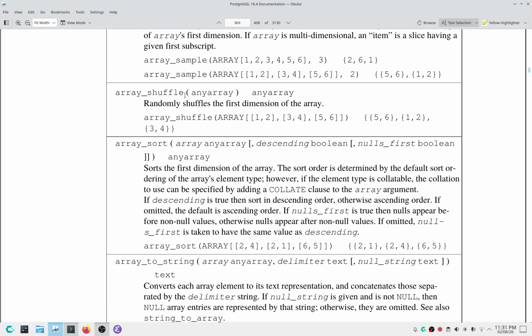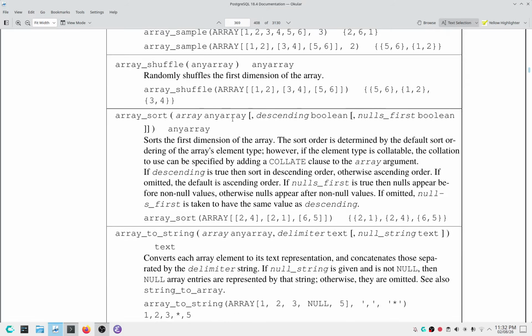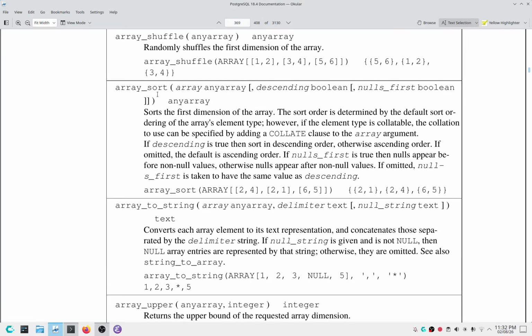Then we have array_shuffle, which takes any array, returns any array, and randomly shuffles the first dimension of the array. So it's trivial, you can look at it. array_sort takes any array, descending or ascending takes a boolean, nulls first is boolean. It sorts the first dimension of the array. The sort order is determined by the default sort ordering of the element type.